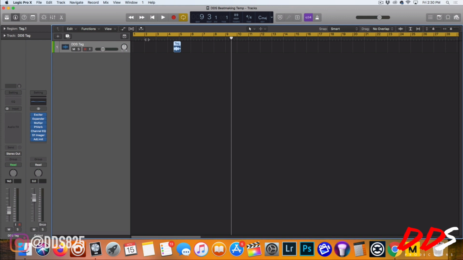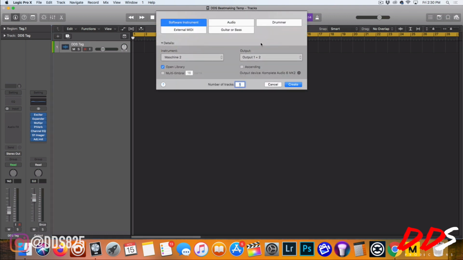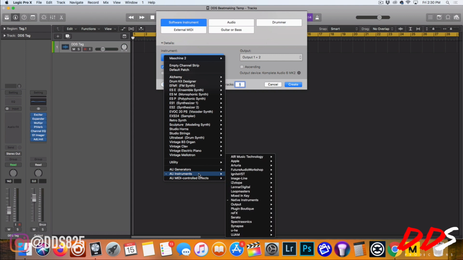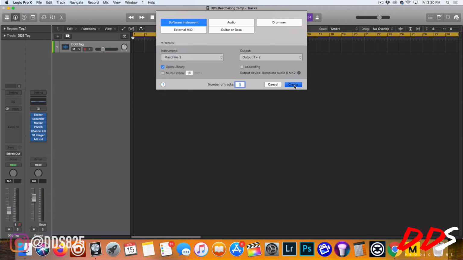So basically what I did was, as you see right here, I have a beat making template. You just go right here, open up the new track, make sure you're on software instruments, go to Maschine 2, make sure you're on the multi-output. If you don't even know how to get Maschine 2 up, you just go down here to AU instruments, go to native instruments, go to Maschine 2, and then you'll see multi-output. So once you click it, click create, you just wait for it to load. Shouldn't take too long.